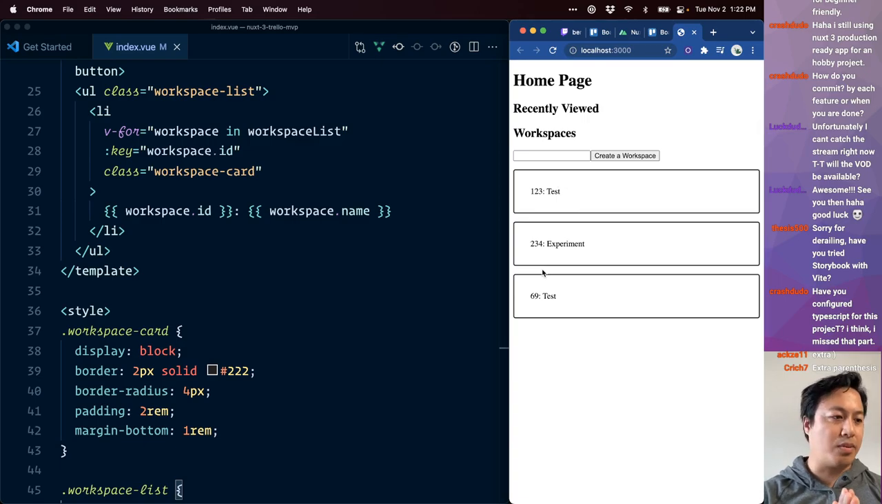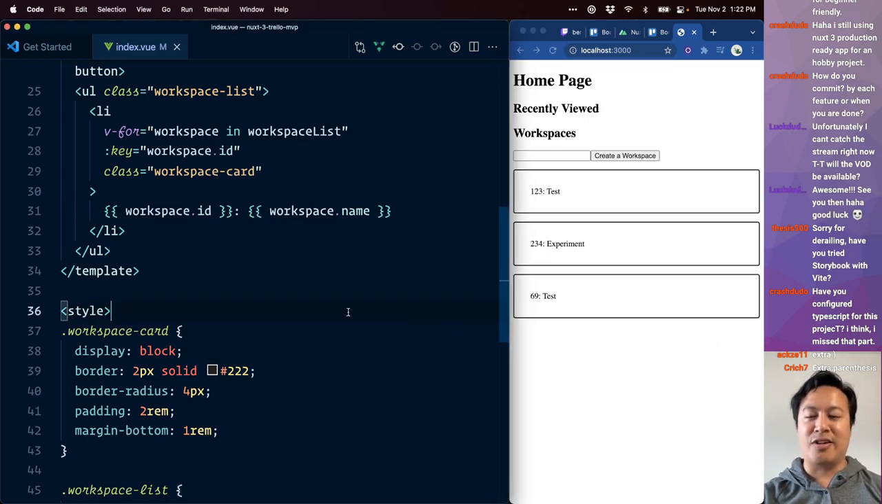Okay, let's take a look at the quick questions here. So Crash Dudo, great question here. Have I configured TypeScript for this project? Well, if I'm not mistaken, TypeScript actually doesn't need to be configured. That's kind of the beautiful part about Nuxt. I think if you just use it, it will work. So you know what? Let's do that quick test.